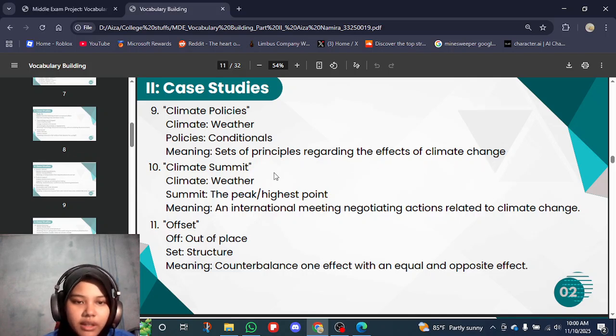Climate summit. Climate is weather, summit is the peak or highest point, like a mountain summit. Meaning an international meeting negotiating actions related to climate change.